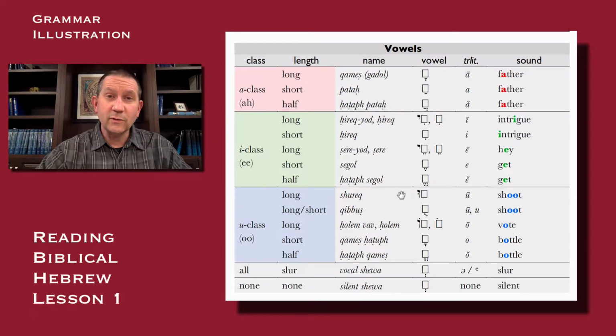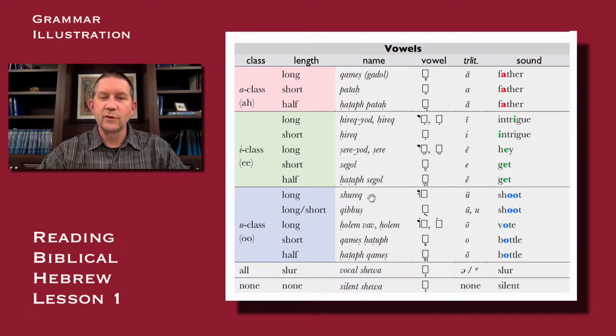The U-class vowels also have two sets of vowels that are long and short. So if we had a long shuruk and it needed to become shorter, it would become a kibbutz. If we had a cholam, whether it's a cholam vav or just a cholam, if it needed to become shorter, it would become a kametz chatuf. And in both cases, if it was to reduce to a half vowel, it would become a chataf kametz.